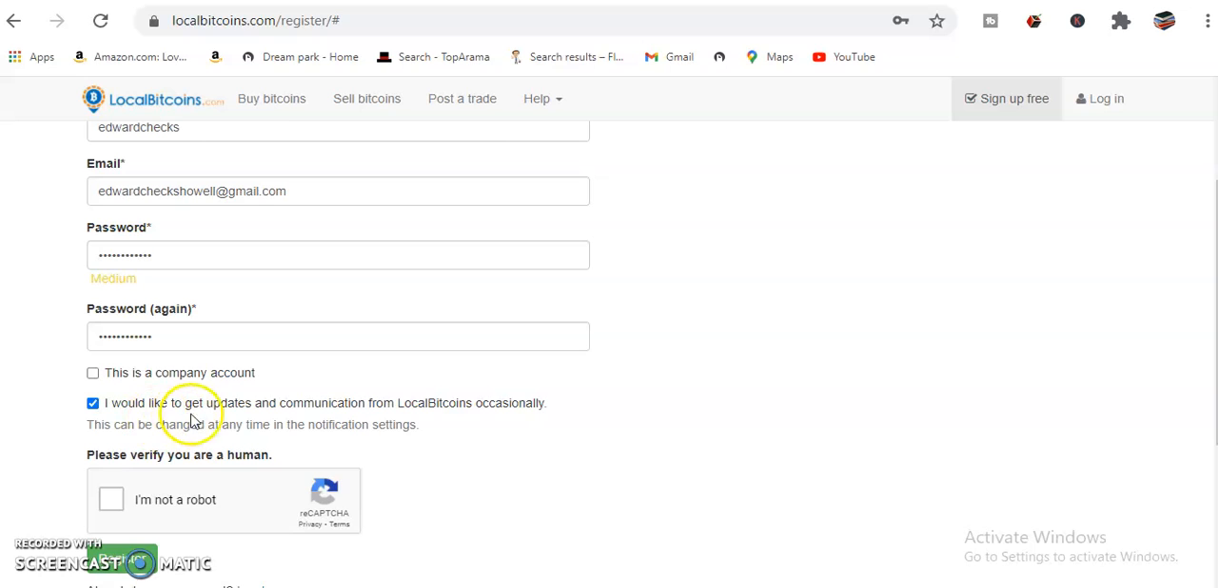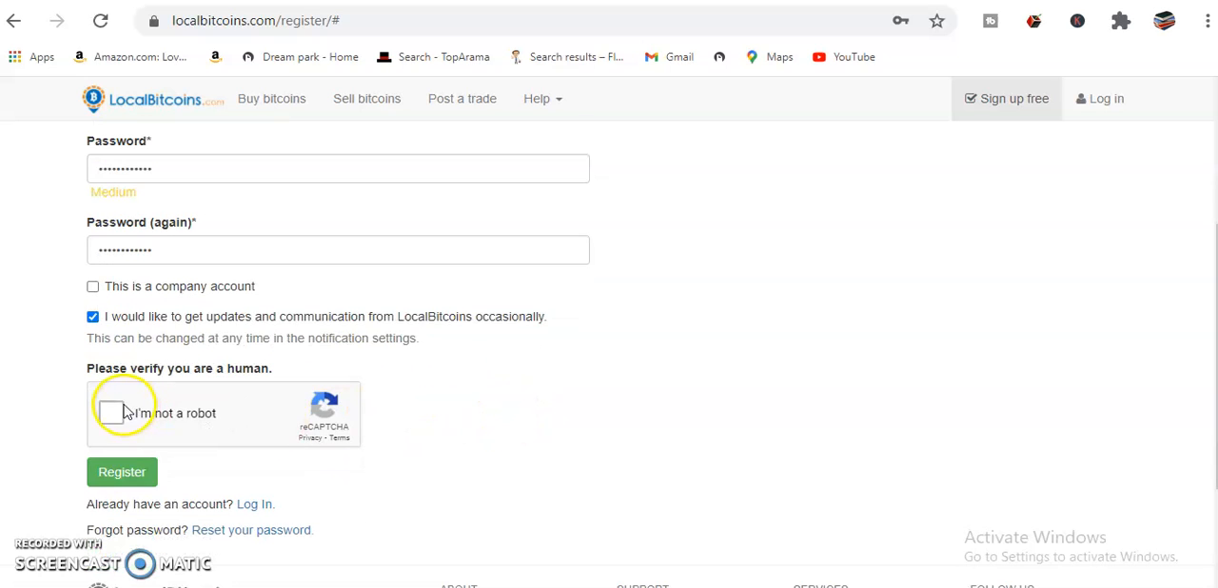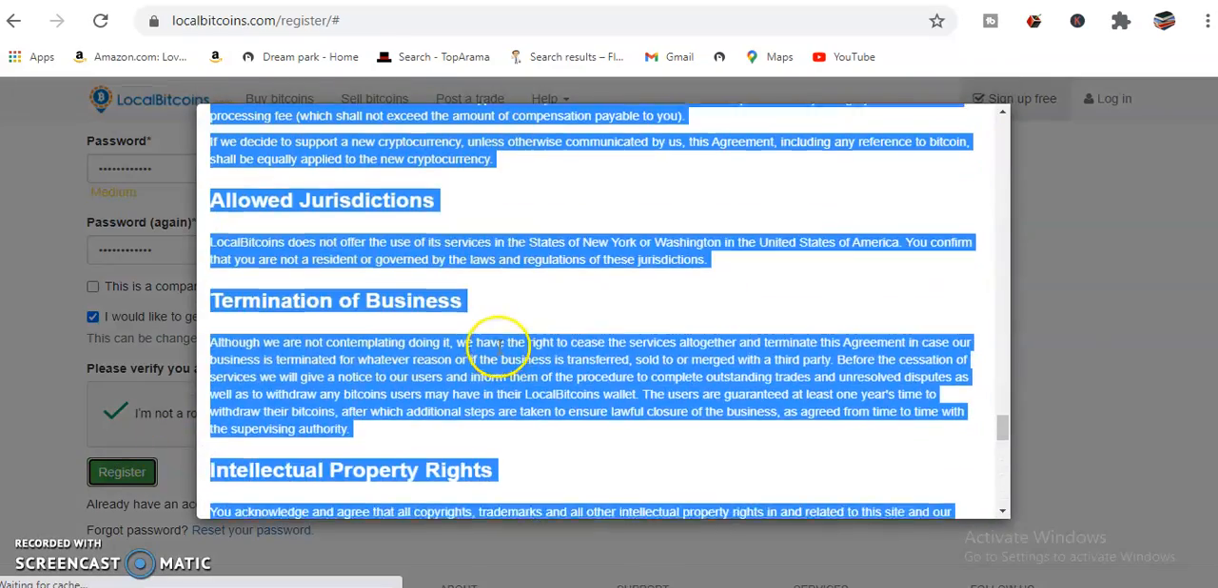So you will say, I would like to get updates and communication from local BTC occasionally. It tells us we will come here and verify that we are a human being, and we'll be good to go to register a local BTC account where we'll be able to buy and sell Bitcoins. So we'll verify that we are a human being, then we'll come to register.